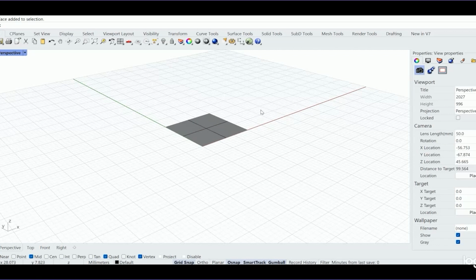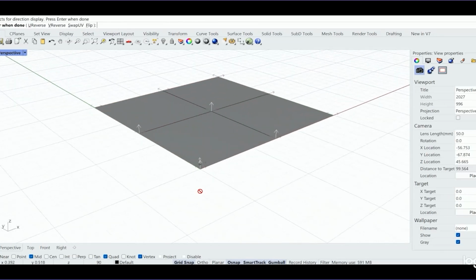Every surface that is created has some properties. One important one is the normal of that surface, which is a vector perpendicular to it. If you type in dir, short for direction, and then select your surface and hit enter, these white arrows show that the normal of this plane is pointing to the positive z direction.